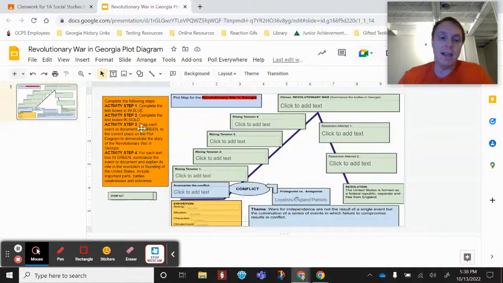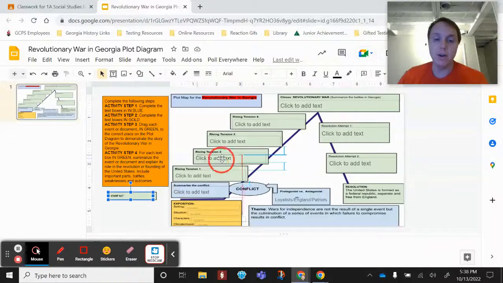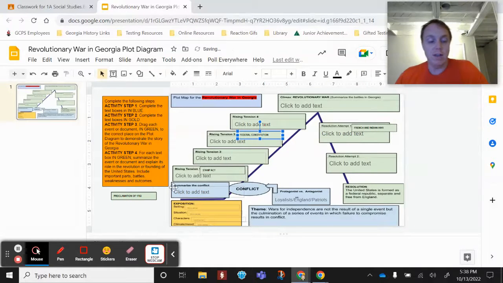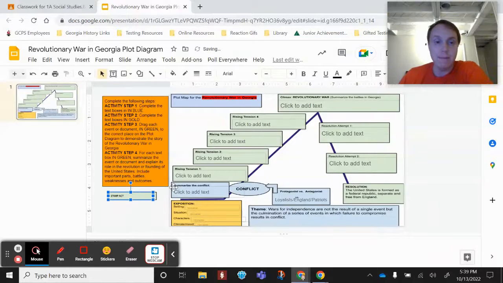Next step is 3. Drag each event or document in green to the correct place on the plot diagram to demonstrate the story of the Revolutionary War in Georgia. So our drag and drops are right here. You just pick one and you drag it somewhere along. These are not in chronological order on the side, but you must put them in chronological order. And the green boxes go in the green sections. Put that wherever you think it needs to go. And then once you've dragged and dropped all those there, you are done with activity step 3. Again, shouldn't take you but a few more minutes.